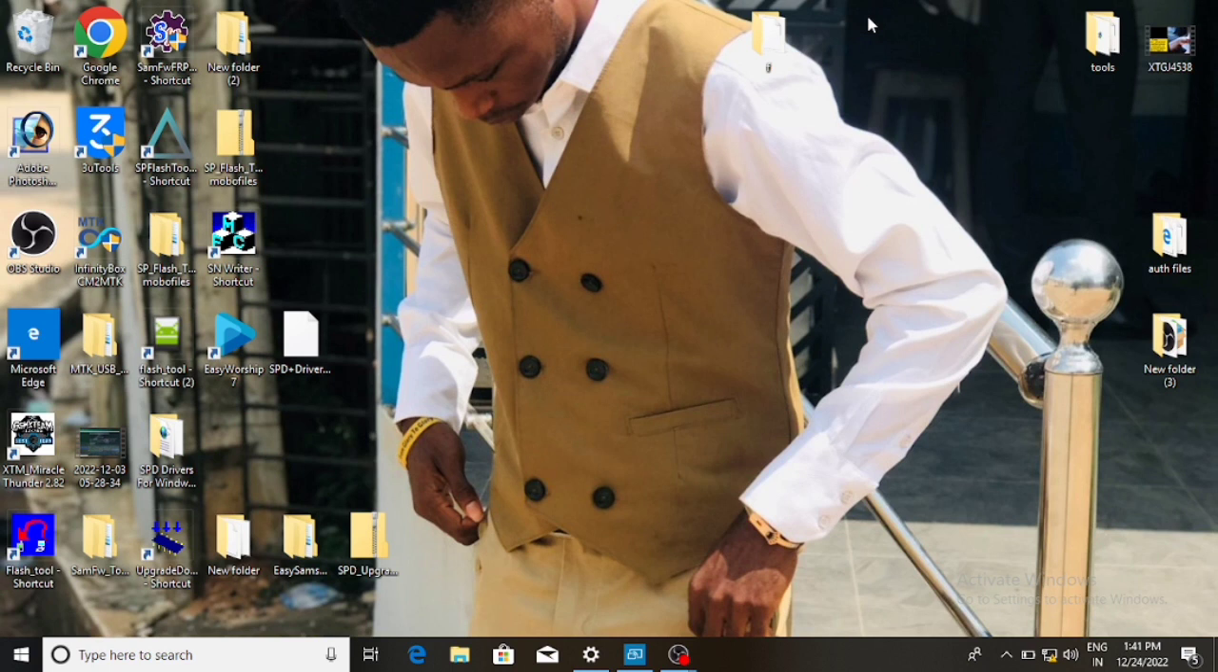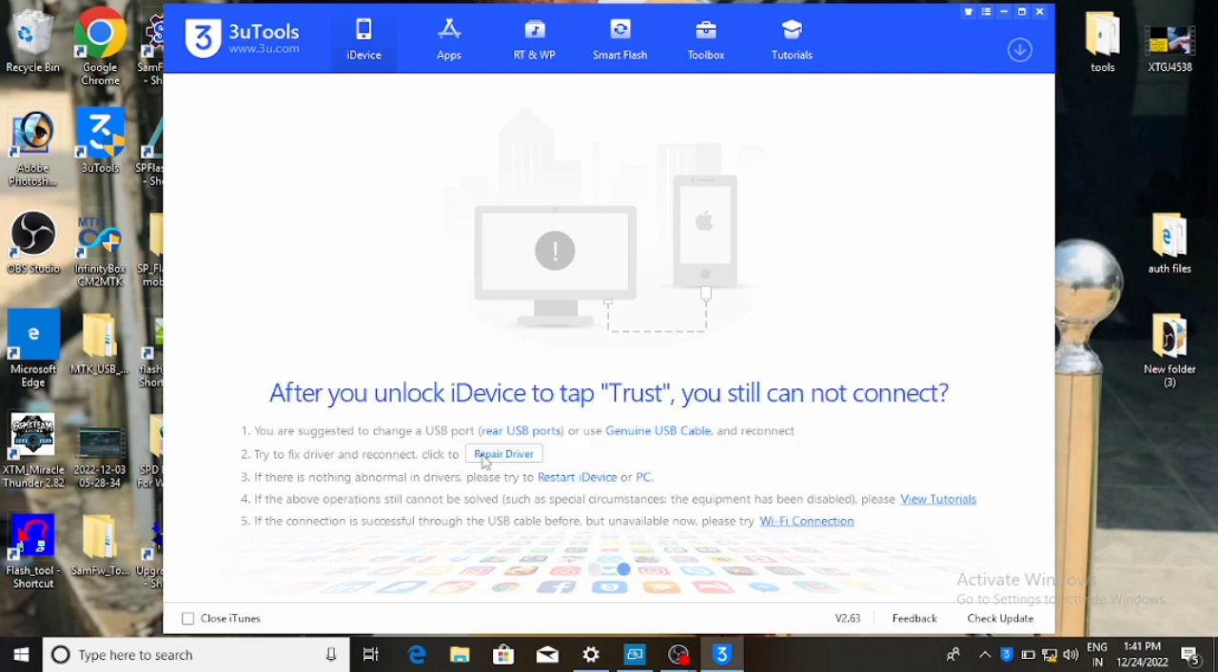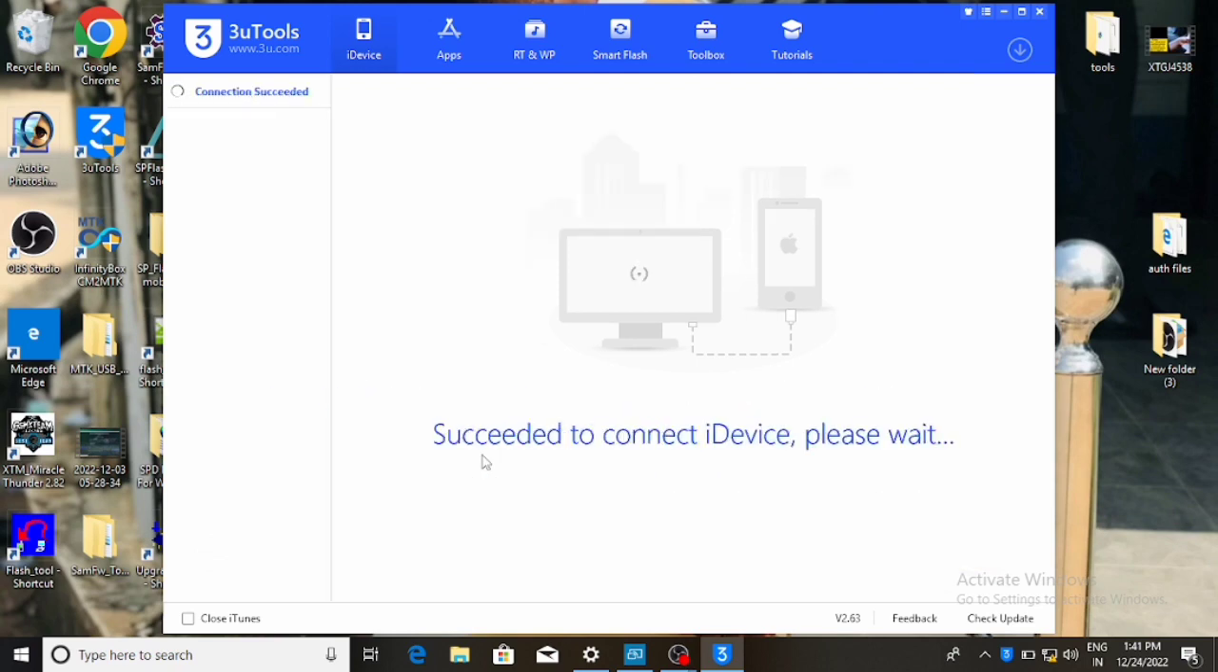First of all, you have to download 3uTools from Google that suits your phone. So I'll be opening my 3uTools now and we wait until it loads. So this is 3uTools. Please connect your device to the PC using the cable. So I have plugged my cable into the system and I'm fixing it right now.